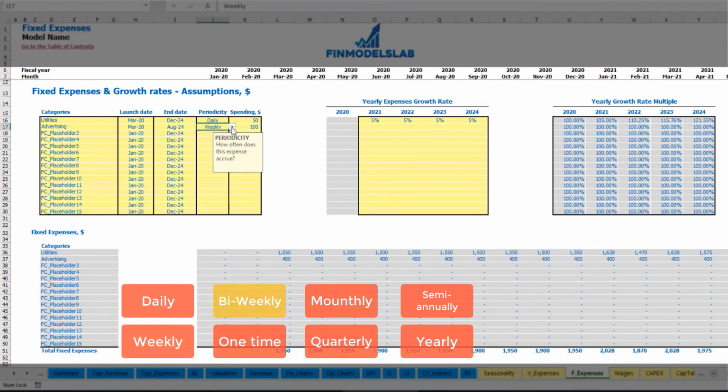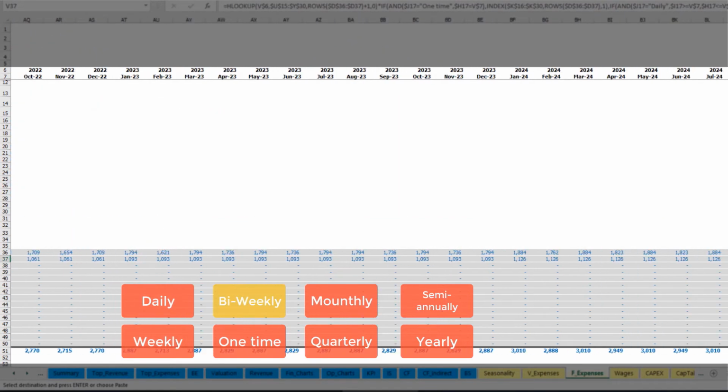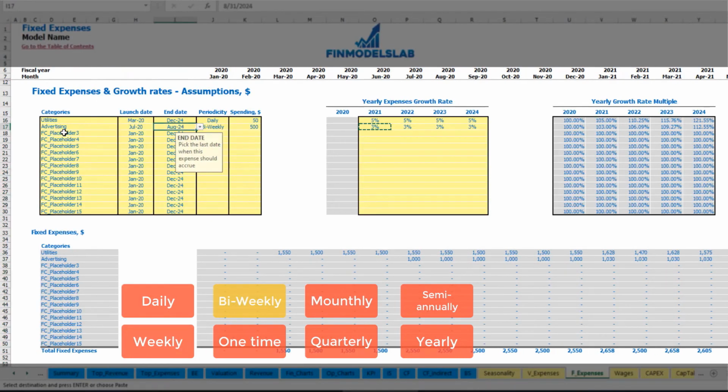And that's it. Another option is bi-weekly. For example, $500. You can start from July, for example, and you'll have 2 payments, which is 2 biweekly payments within the month, $500 multiplied by 2, you have $1,000 per month. Again, you can input some growth rate and you will see that your advertising expenses will grow year over year till the August 24, which is the last date of this expense type.